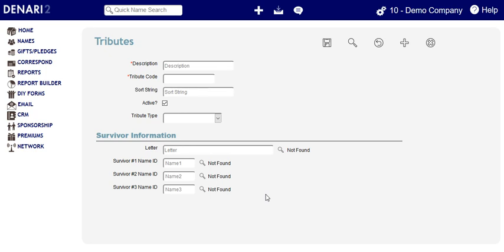The letter field here is where you will select the letter body for the survivor letter. You will create that ahead of time just as you do other letters by clicking the plus sign and then selecting letters. The next three fields are where you connect the survivors. You will first need to enter them into your data in name list management. Then click the search icon to find the name records and select them here. You can have up to 3 survivors. We'll talk more about the tribute letters in a moment.